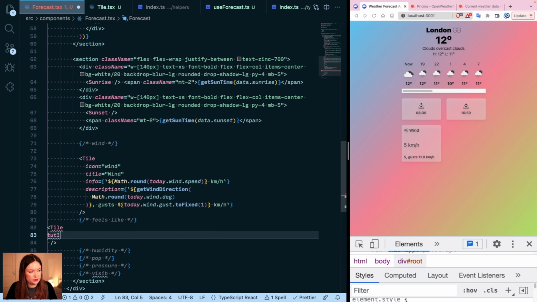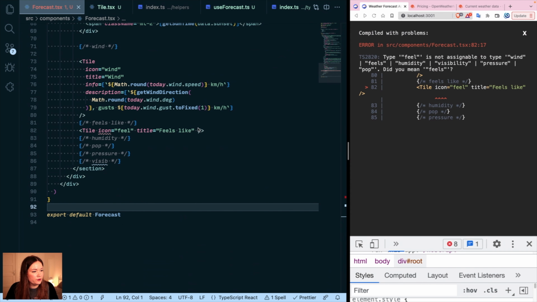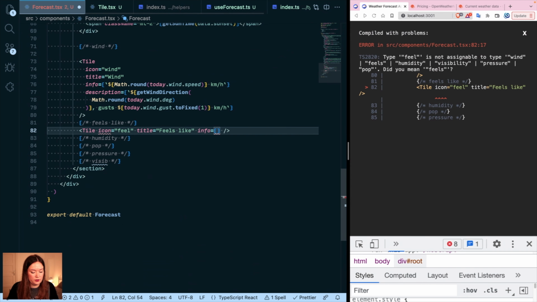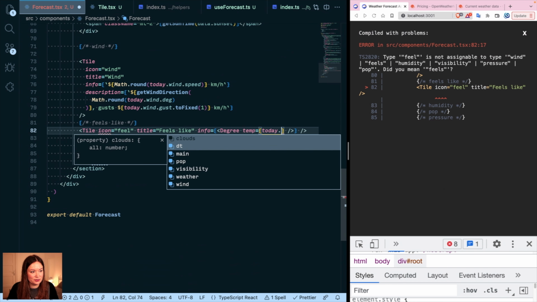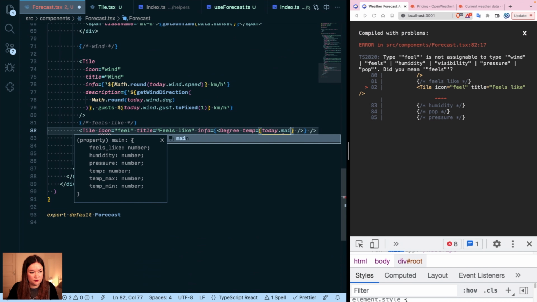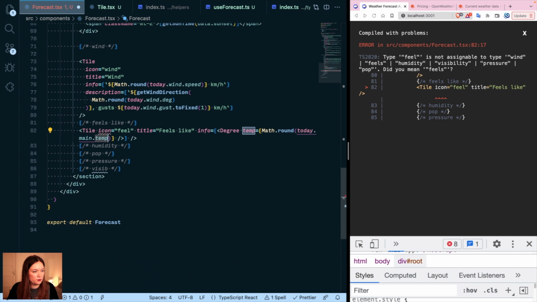We're almost done. Title is going to be feels like. Icon is feel. Yep. The info is going to be the degree, and the temperature of the degree is going to be today.main.temp, but also rounded, right? Sorry, it's not today.main.temp. It's actually feels like. That's the whole point. And then we have the description, which we're actually going to construct ourselves, and we're going to say if it's colder or warmer.